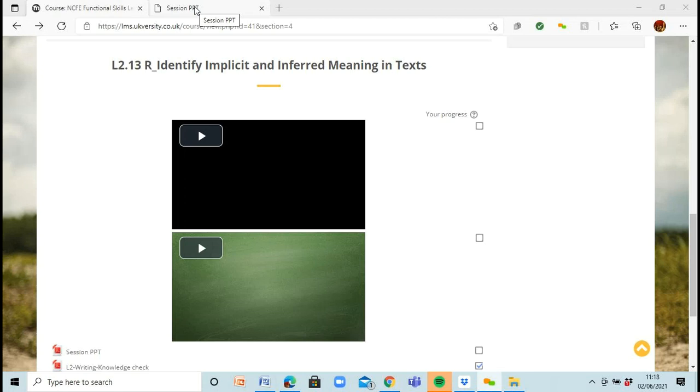Now, I'd actually just like to go through what implicit and inferred are, just in case you're not familiar with them. There are three terms you're going to be hearing today: implicit, inferred, and explicit. Implicit means something that has been suggested in a text. It is something that has not actually been clearly said, it's something that is hinted at.